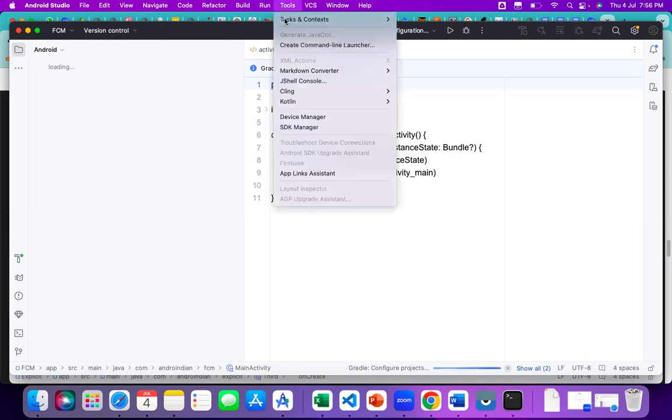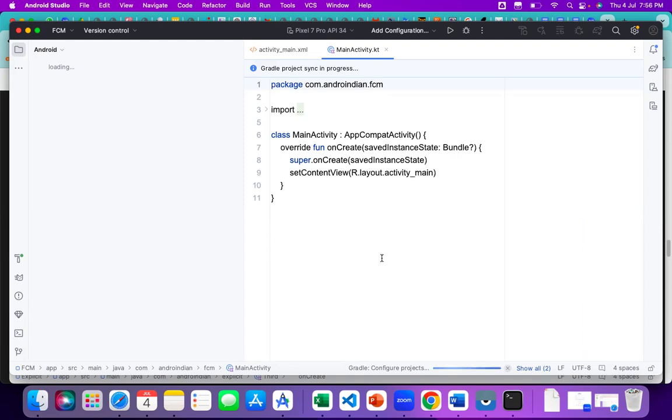From here, in the toolbox, we can connect this Firebase. But once it is loaded, only then can we see this Firebase. Just 2 minutes. Once it is loaded, we will be able to see this.